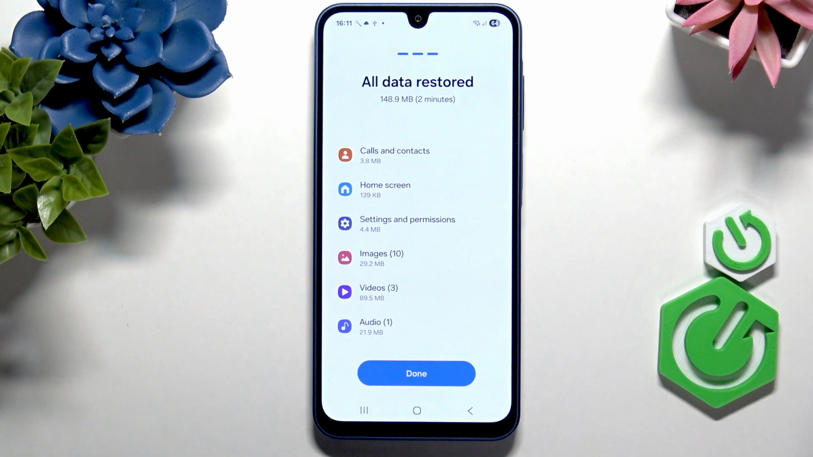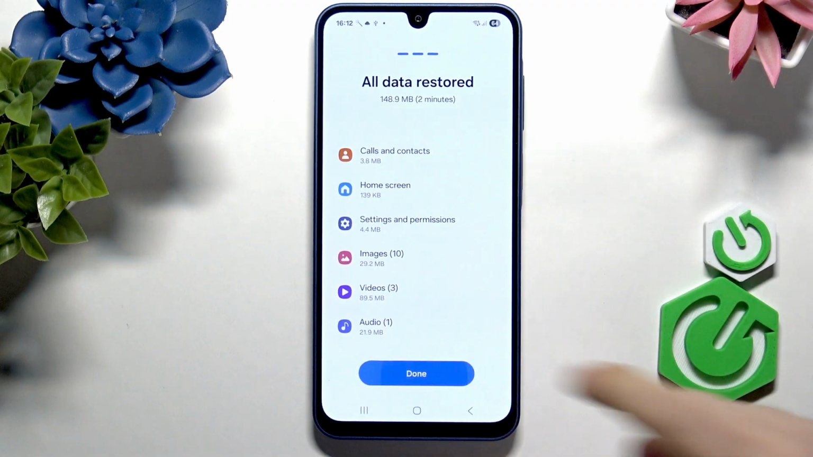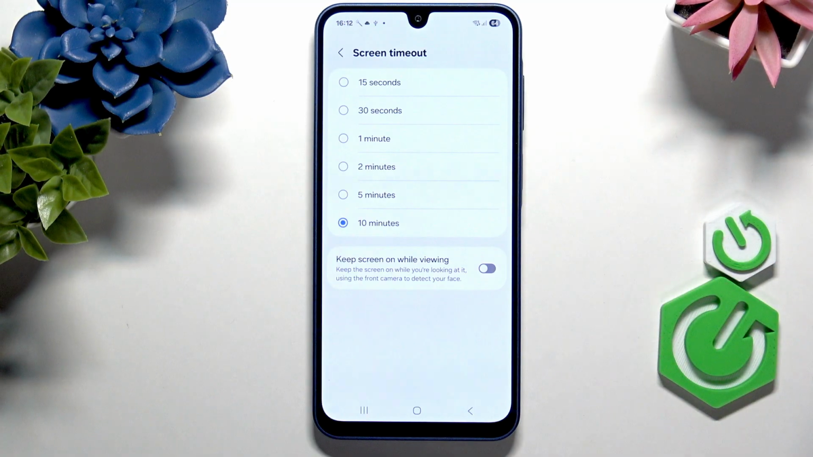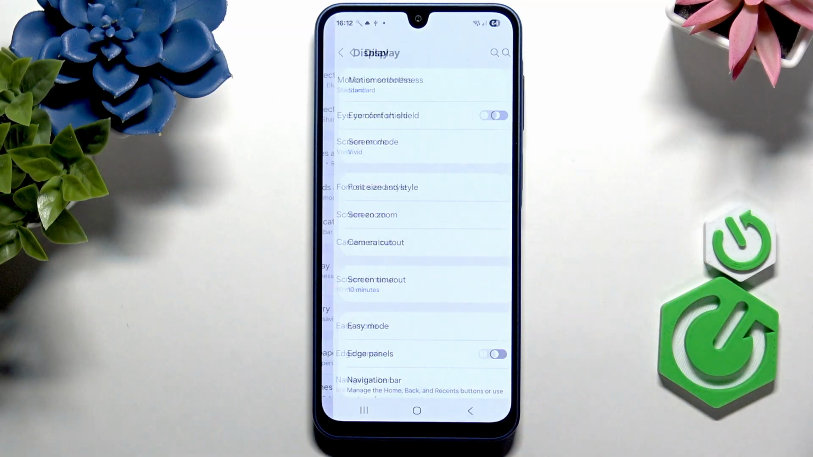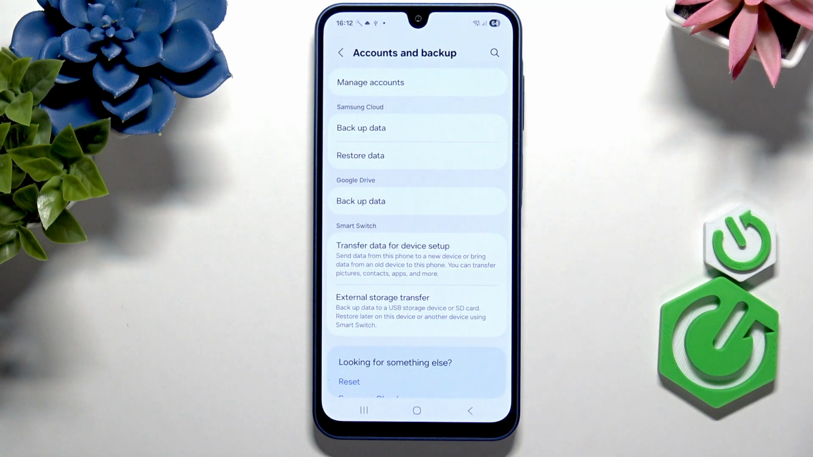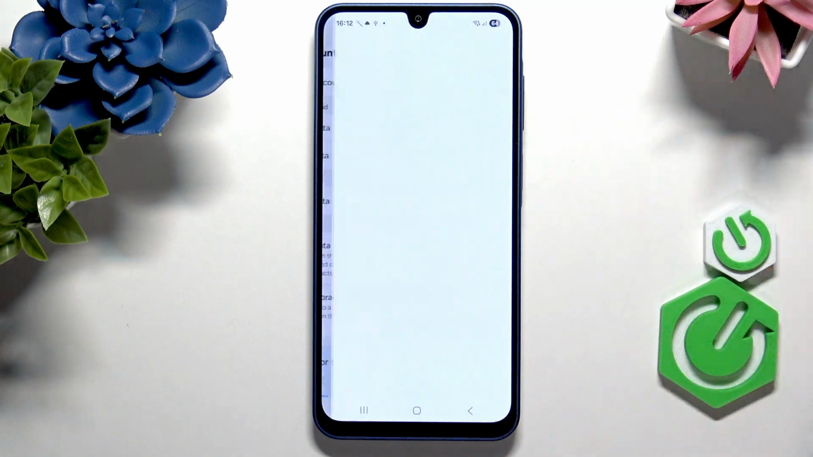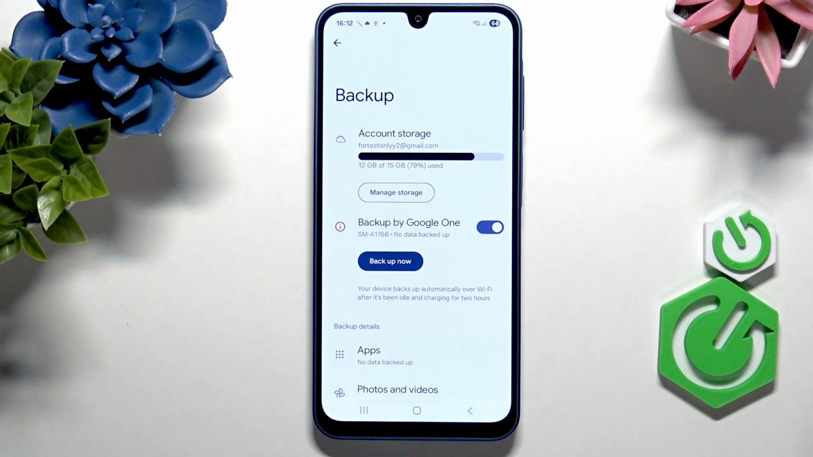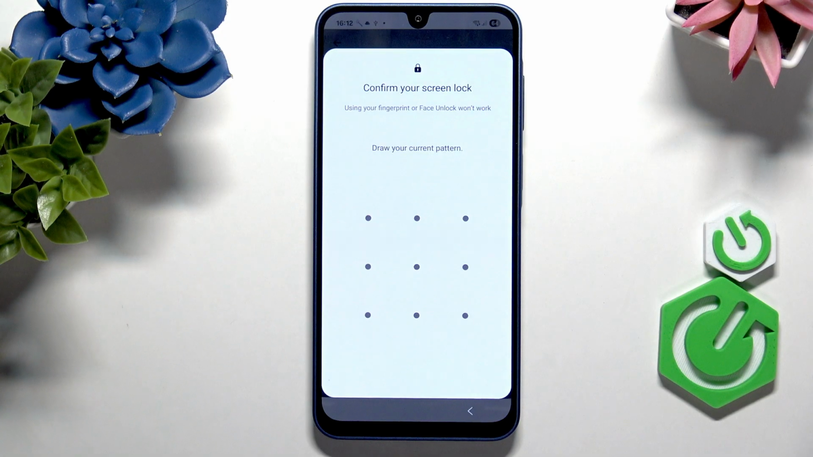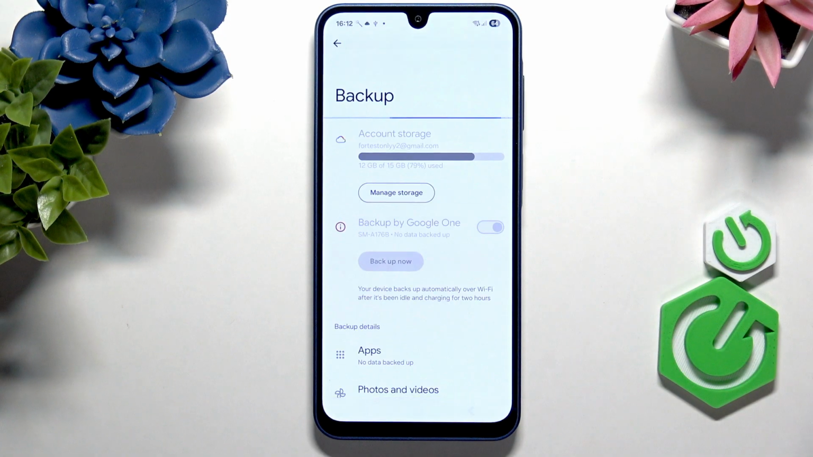It is now time for another backup, Google backup. Let's click on done, and now we're gonna go to the settings. To do a Google backup, you should go to Accounts and Backup in the settings right here. Now you'll find Google Drive. Click on Backup Data, and now it is very simple. Just click on Backup now. Enter your screen lock if you have one. Now it's backing up data.